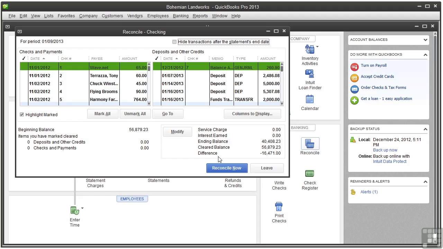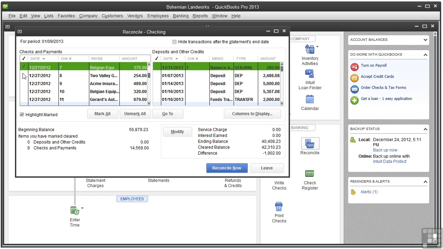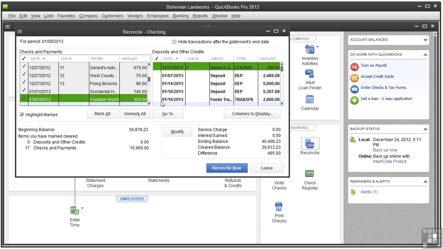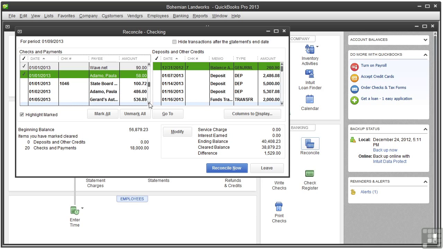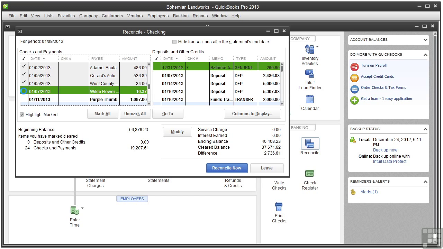So first, the checks. For each check or payment on the bank statement that matches one in the Checks and Payments section, click in the checkmark column to mark it as cleared. And we have a lot that have cleared here. And continue checking. And we're almost there. I promise we're almost there. Okay. The remaining checks have not cleared the bank yet.